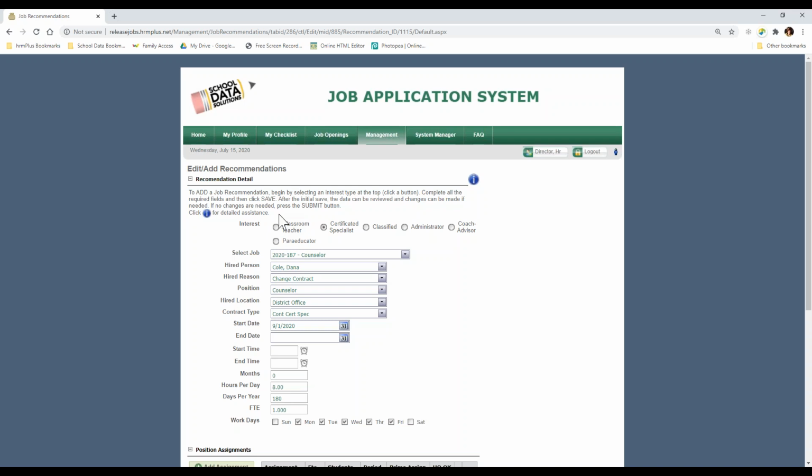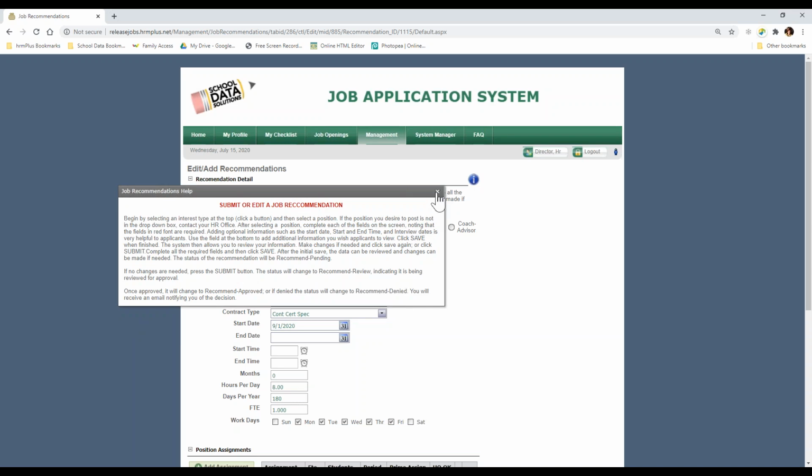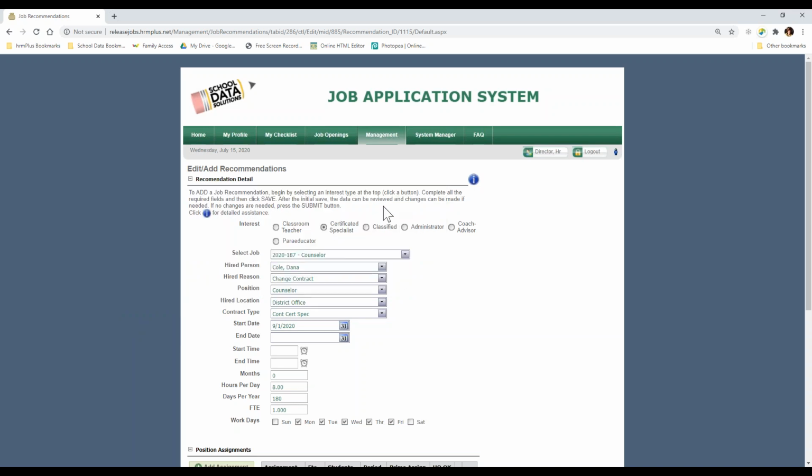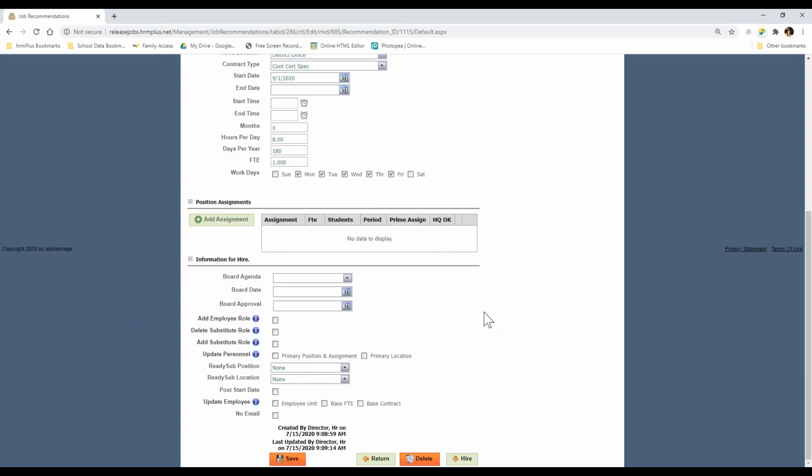We can show you how to edit that language, or you can ask us to put whatever language you would like on there. And the help file has been added. That was also missing from that screen. So that has been added. But let's scroll down to the bottom. So there are 3 new fields included on this screen. One of them is useful to everybody, whether or not you use ReadySub. And that one is this add substitute role.